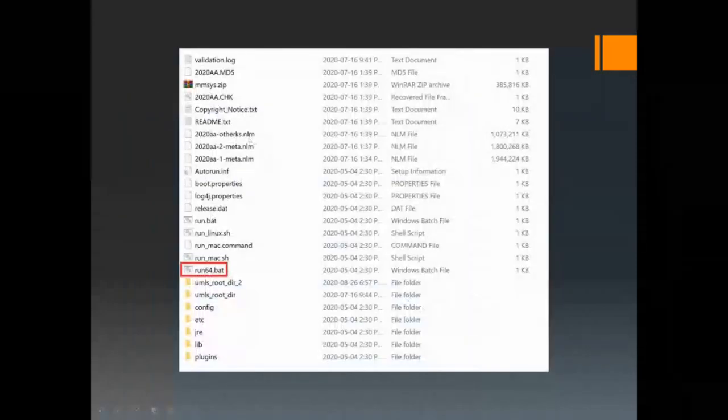Predominant files are the ones with .nlm extensions, and another key file as highlighted in the slide is mmsys.zip. You have to unzip this file, and then if you are using the Windows operating system, you can start the installation wizard by running run64.bat as highlighted in the slide, or else if you are using Mac, you can start the installation by running the run_mac.sh file. In this use case, I was using the Windows operating system, so we were using run64.bat.